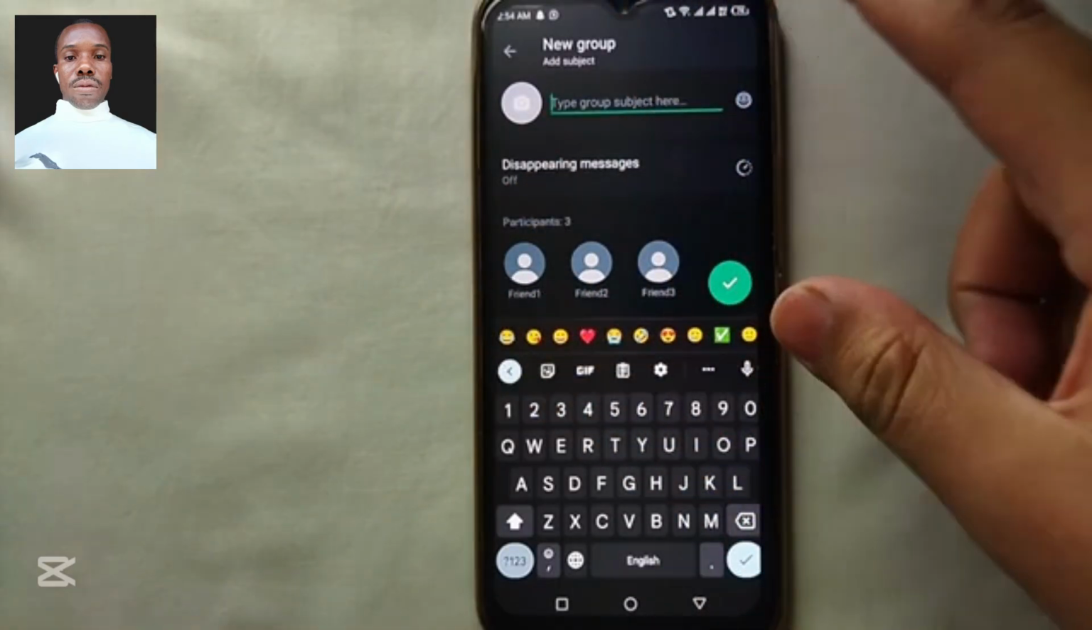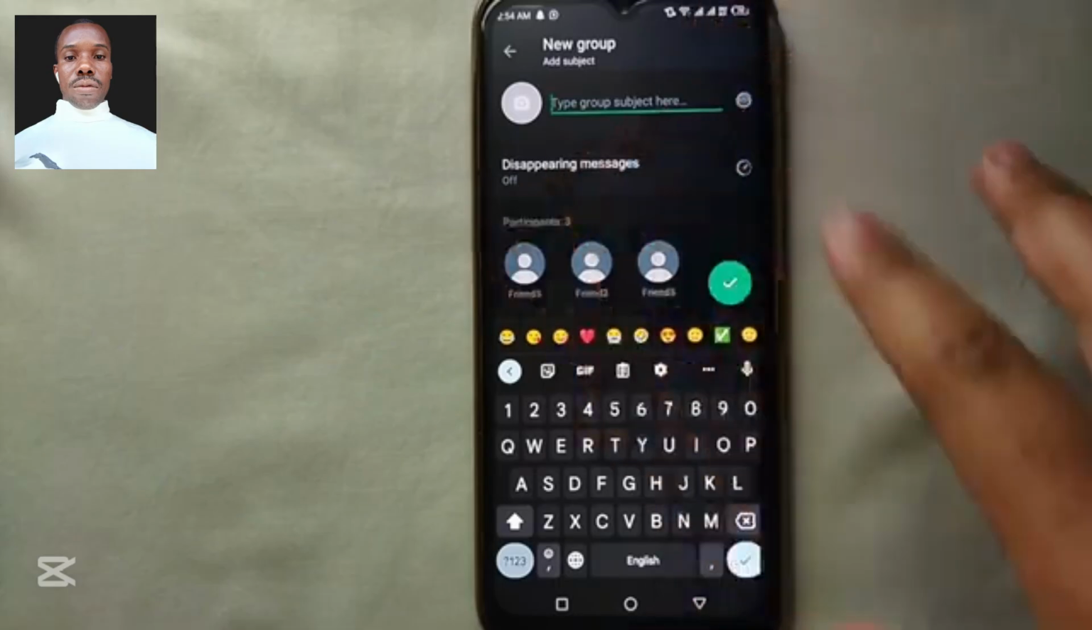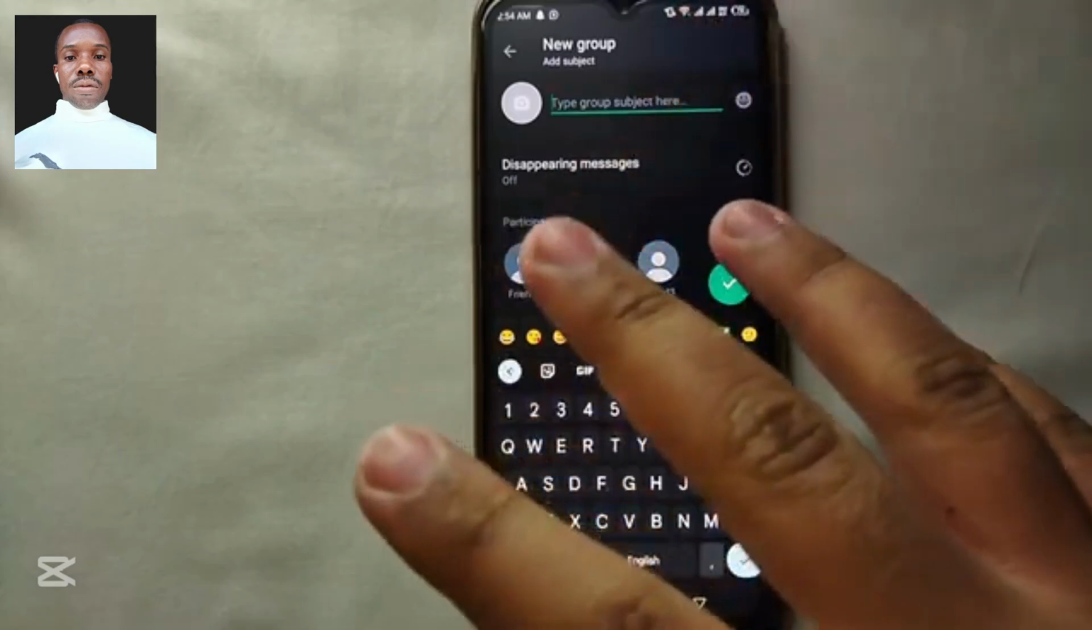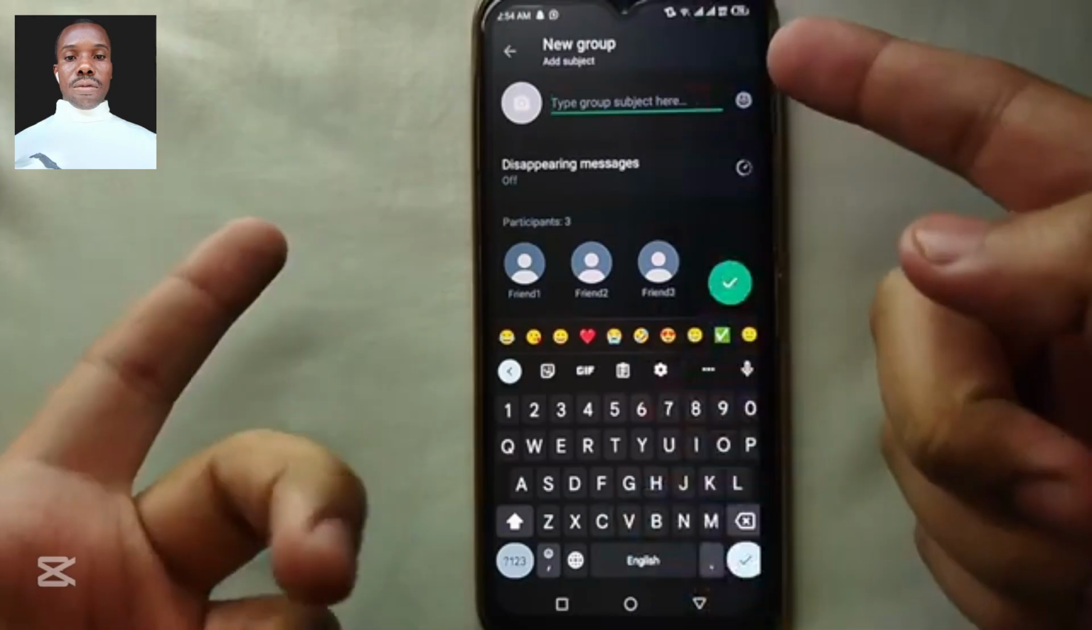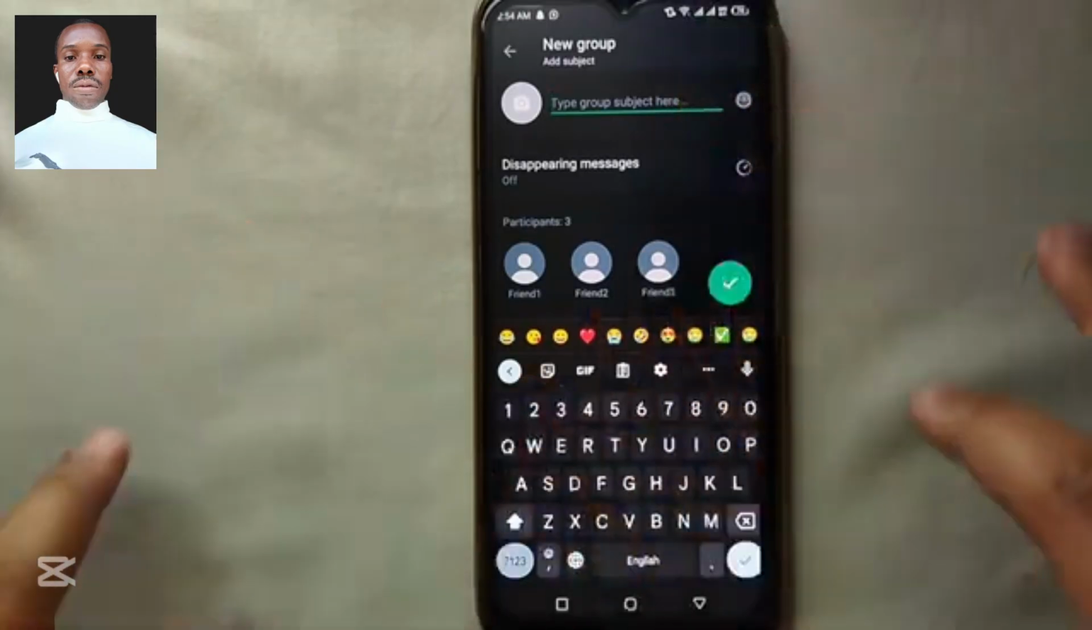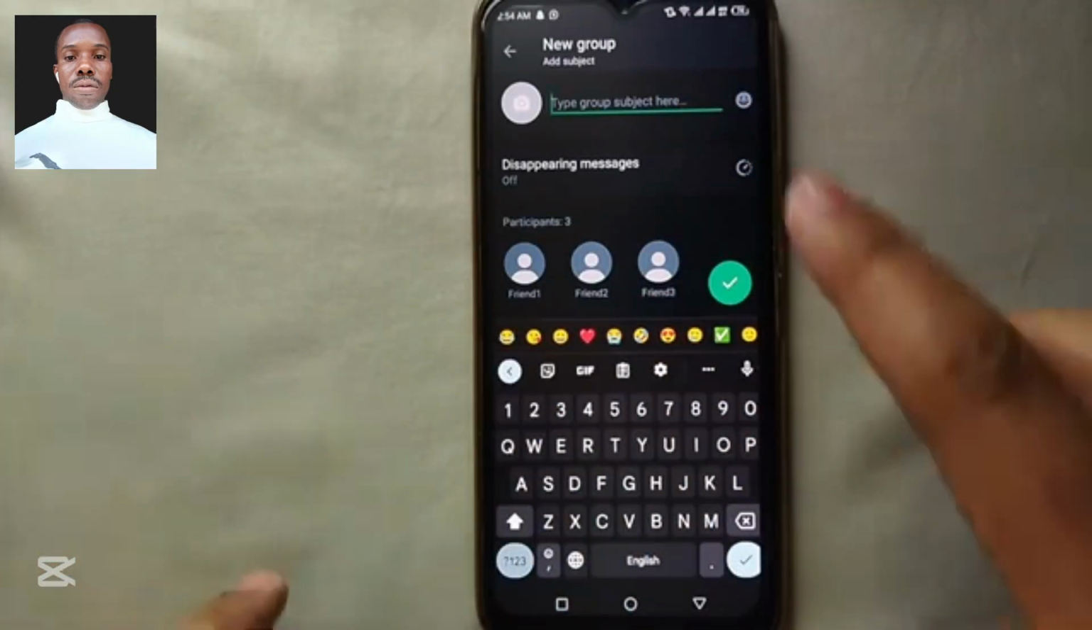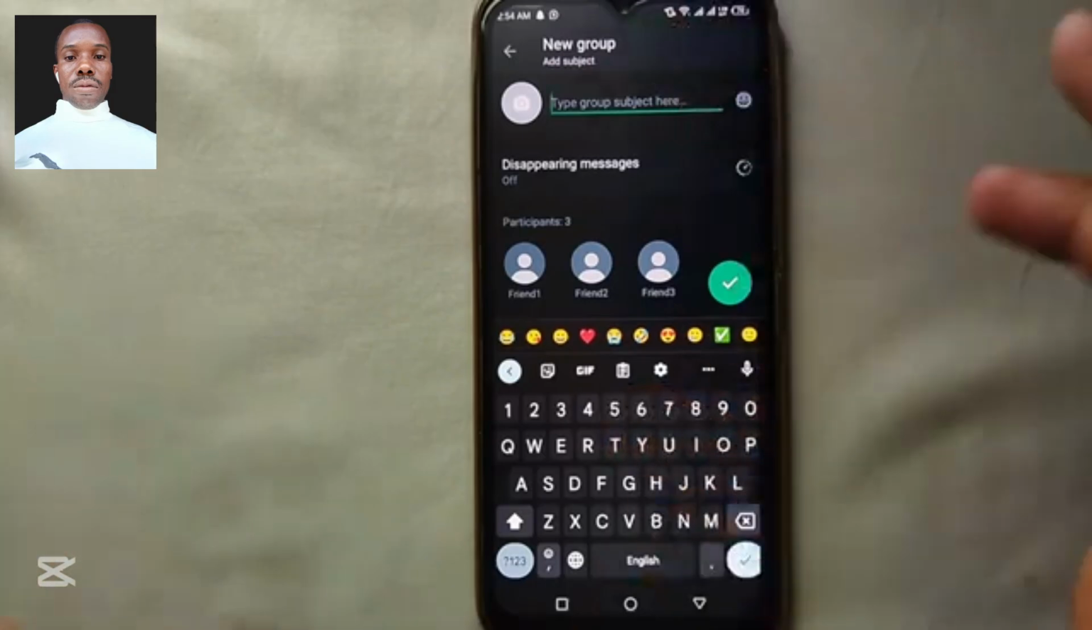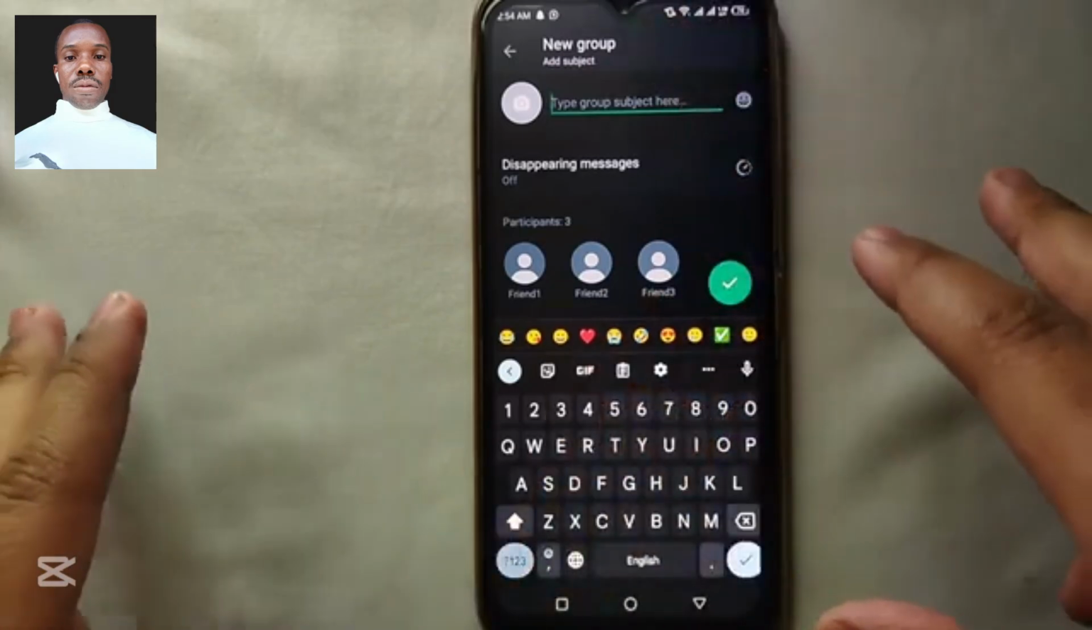Now it's time to give a name to that group. So here you can type any name. If it's with your school fellows, you can type something like school, and if it's work related, you can type job or your office name, or you can type anything that is related to that group.